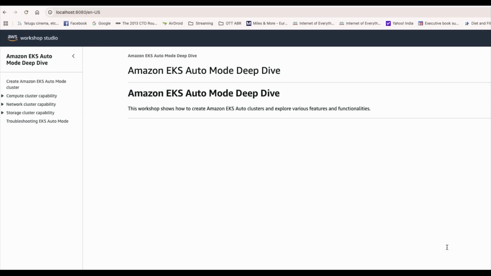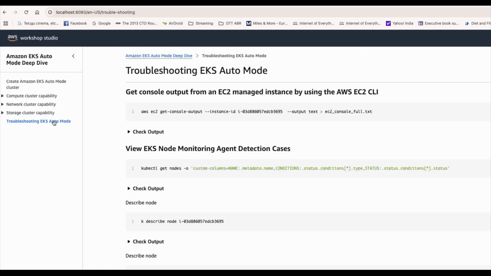Hi all, in this video let us understand the debugging capabilities in Amazon EKS Auto Mode. There are many options to debug workloads in Amazon EKS Auto Mode. For example, the first one is getting the EC2 console output from the command line.